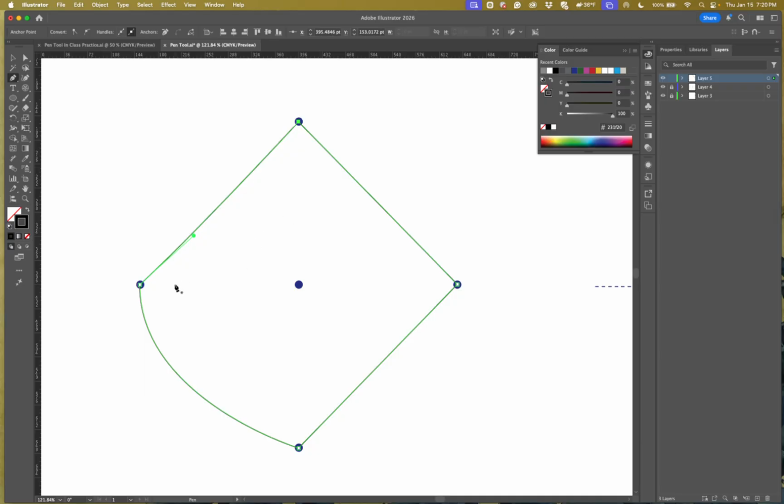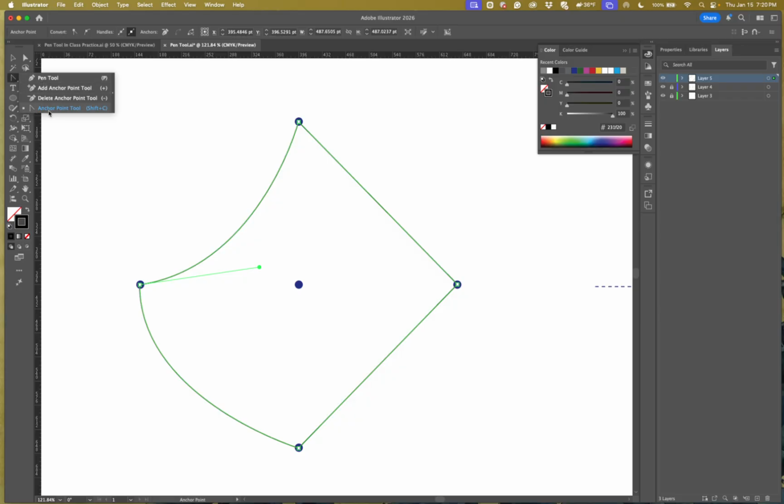Okay, say that once I have this, I still want to make some adjustments. I can do two things. One is I can go to the Direct Selection tool. I can hold down the Option key, and when I do that, you see it allows me to have access without having to select another key in order to adjust these handles here. I can also use the shortcut Shift C, which takes me to another tool that's nested in the Pen tool. This one is called the Anchor Point tool, okay?